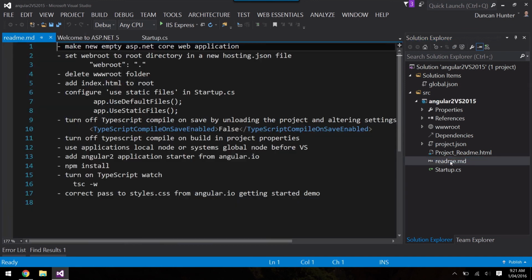I just got it sitting on my desktop, which is this README here. And this is the steps that we're about to go through. So we've done the first one here. We want to make a new empty ASP.NET Core web application.